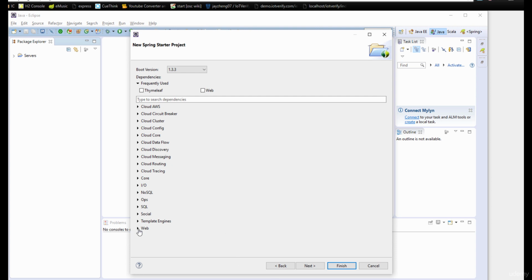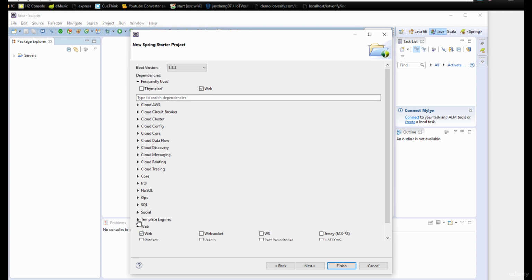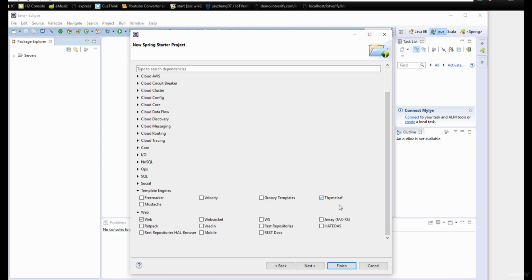The one you need is under the Web folder: choose the Web component, and also in the template engines, choose Thymeleaf. This Web component basically takes care of the Spring MVC related configuration, so it's ready for direct usage for developing a web application. Here we have template engines that you can choose from, like FreeMarker, Mustache, or whatever. And Thymeleaf is the recommended template engine for Spring.